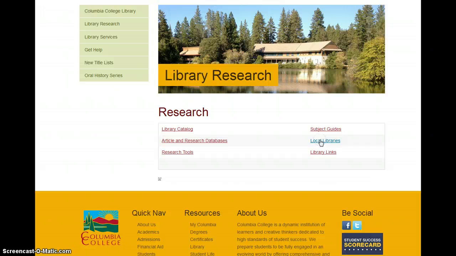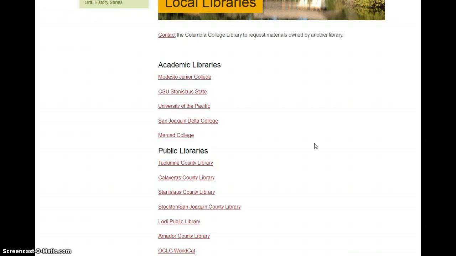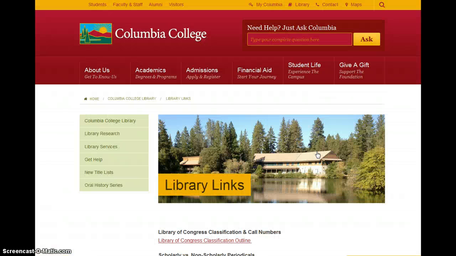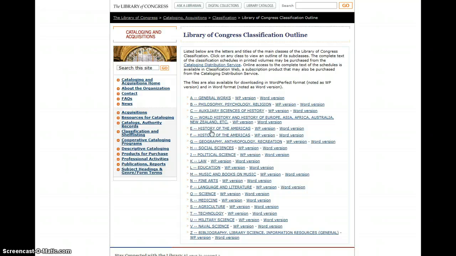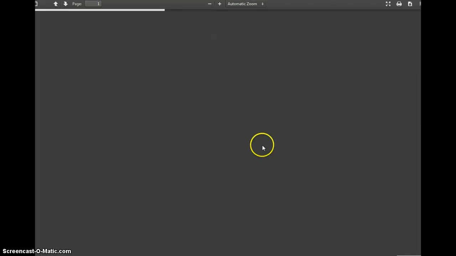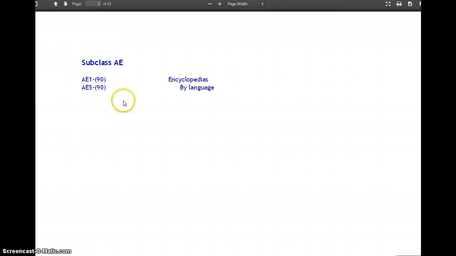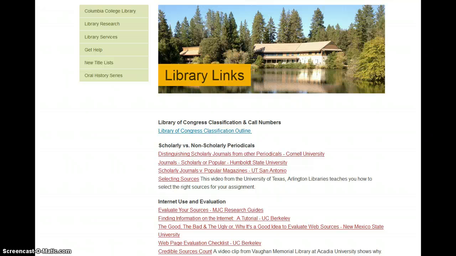Local libraries will be the websites of libraries that are close to us in a geographical region. Library links. You will actually be using library links often for this class. One of our first assignments is to take a look at the Library of Congress classification outline, and that will come in handy looking at what is our classification, how do those books get on the shelf, and what do those numbers mean. Let me just back out of that, and that's where that's located.